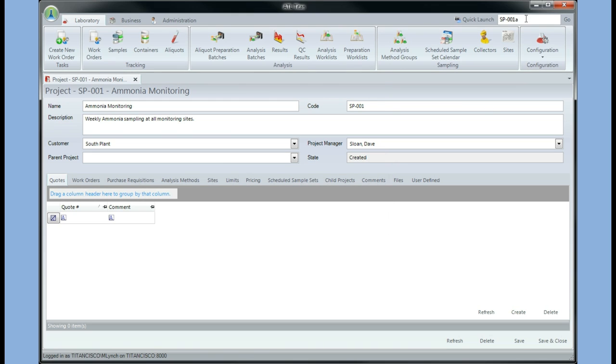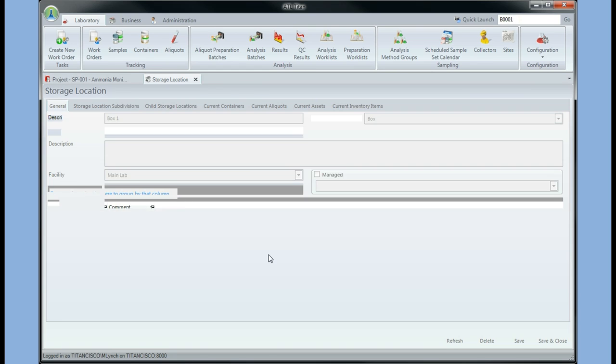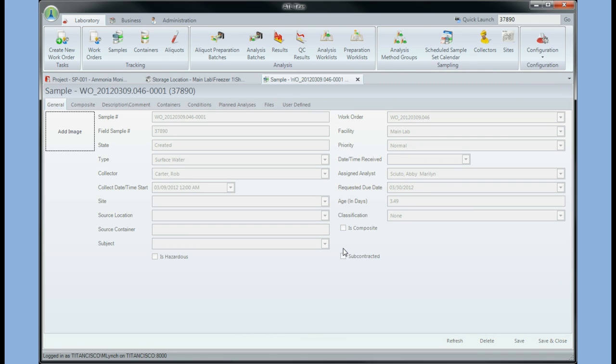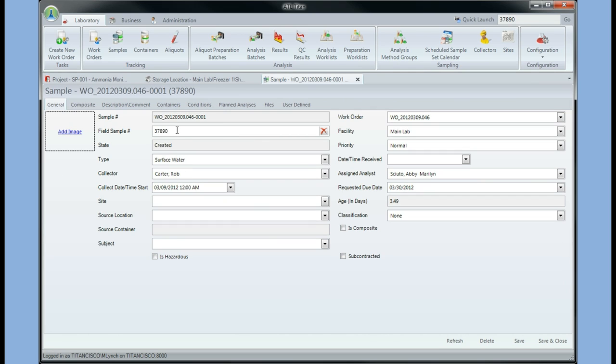Let's also check to make sure that storage locations work. So I'm going to type in a storage location code, and it brought me to that code. I'll go ahead and try one more. I'll try a field sample number. And this brought up the sample with that field sample number.